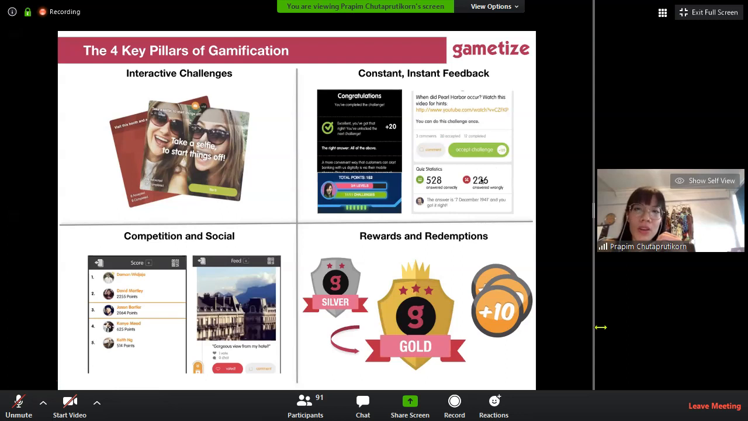The other one is constant instant feedback. If you remember the Fitbit example, where it tells you you're very close to hitting your goal for the day, there's only 500 steps left. That's a form of constant instant feedback. It tells you immediately how well you're doing and what you need to do to reach the next level. The other one is the competitive and social aspect.